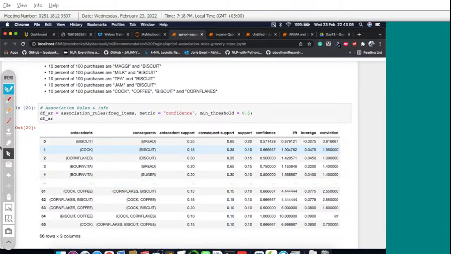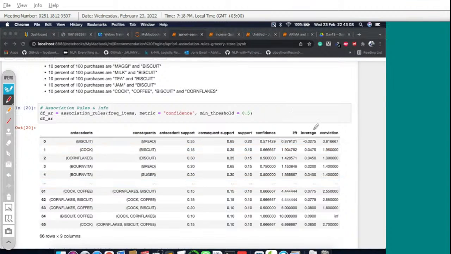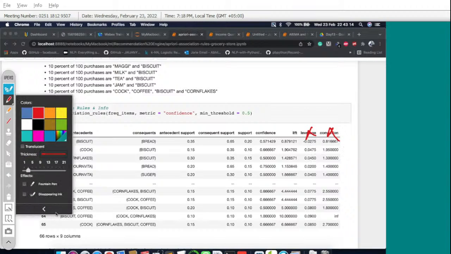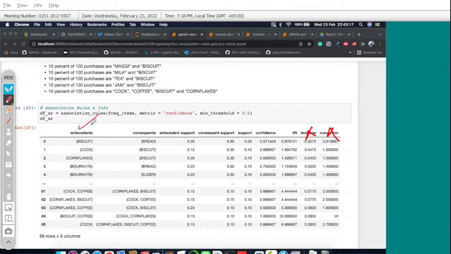Now, how do we read this table? Forget about leverage and conviction. Just observe, this is the product the customer has already bought, and this is what we are recommending. Clear?